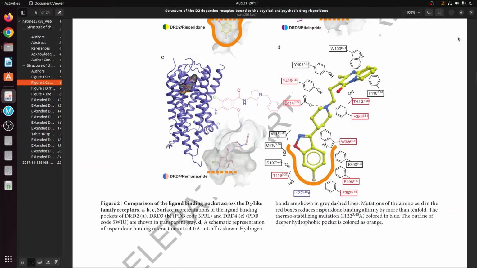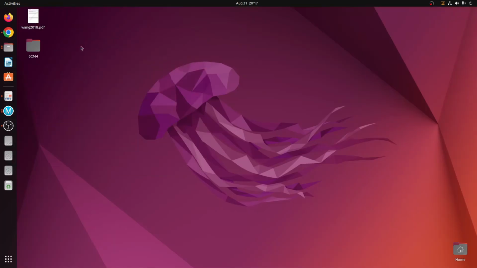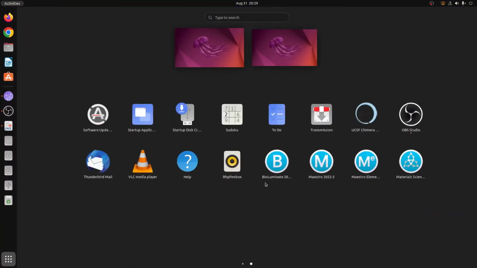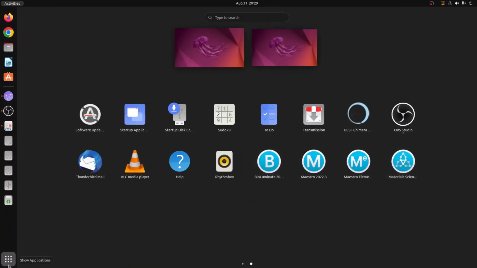I will move this entire folder to Windows, and then I will show you how exactly you can do this using BIOVIA Discovery Studio. One more thing before we move to Windows: suppose you install Maestro and you don't get these icons in the app drawer. In certain cases, you may have installed Maestro correctly, but the icons will not appear over here.